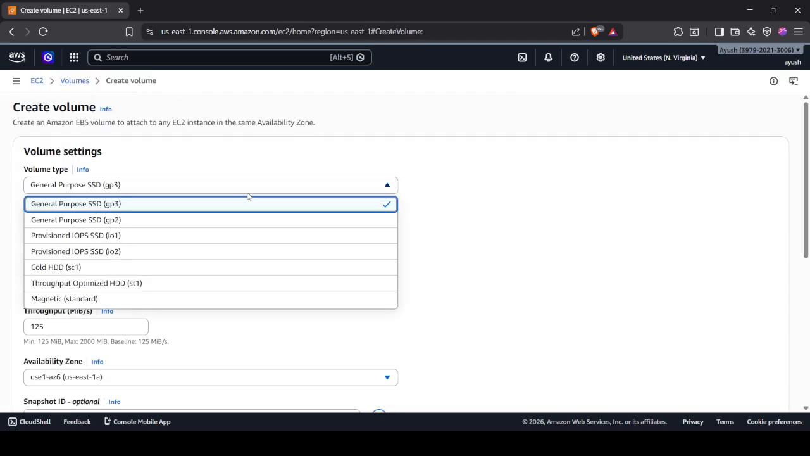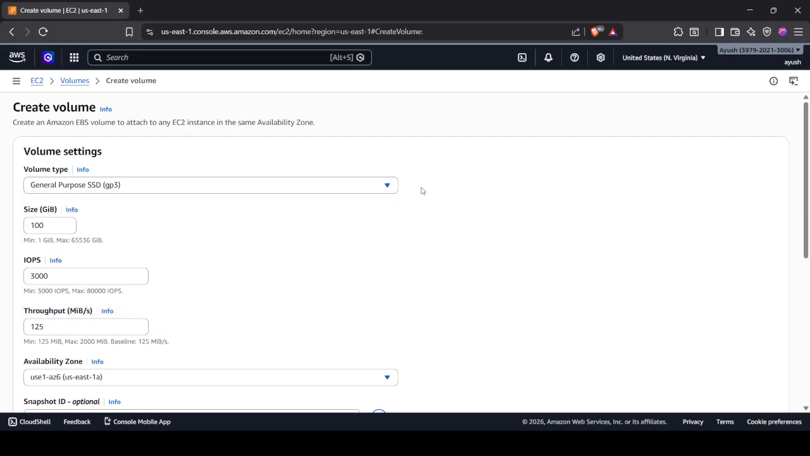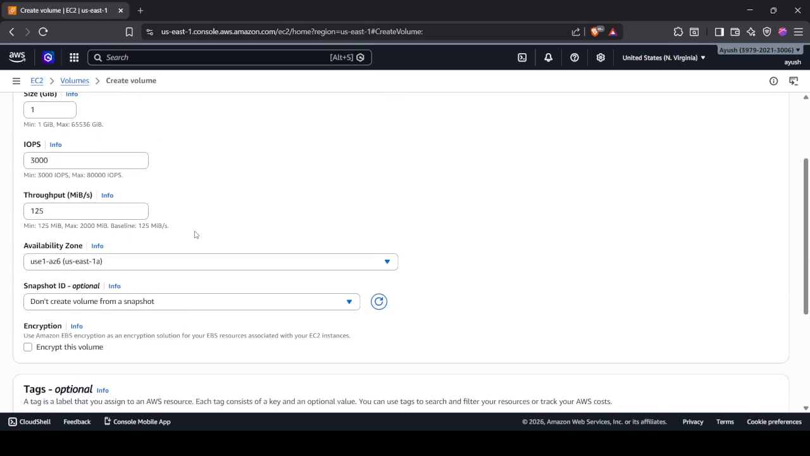Here you will see multiple EBS types, all having different specifications, like GP3, GP2, and IO1 if you need SSDs. You can read about all of them on the AWS website. The size I'm going to create here is just 1 GB. IOPS and so on you can define as well.